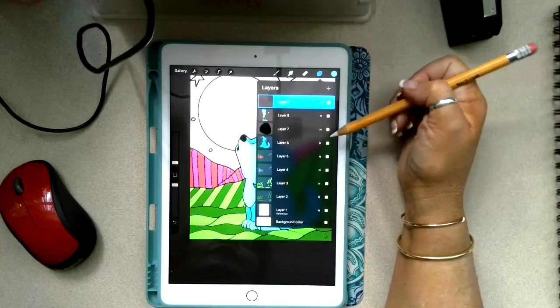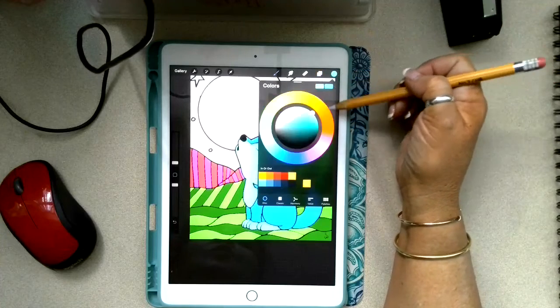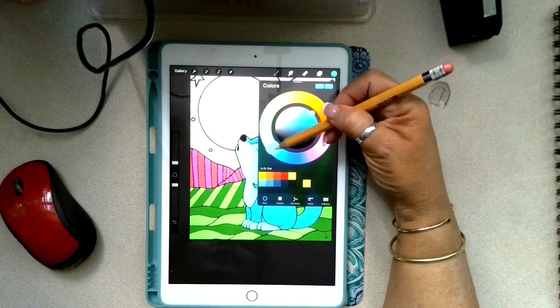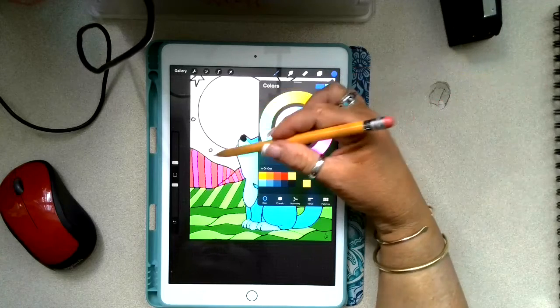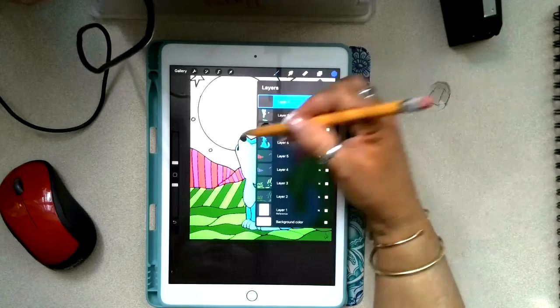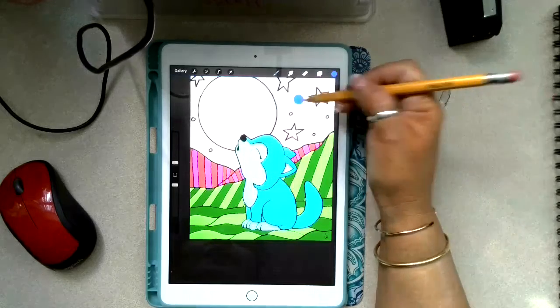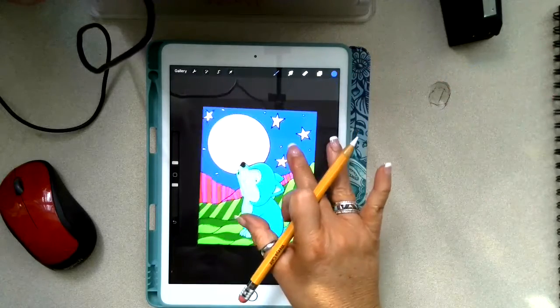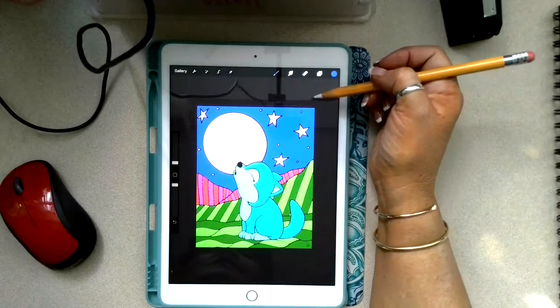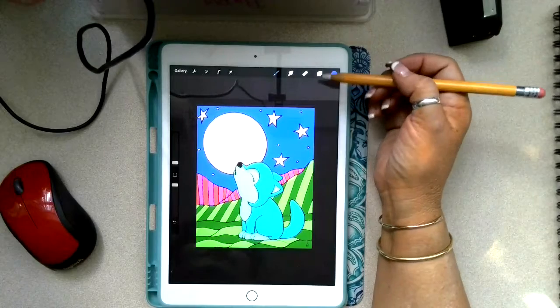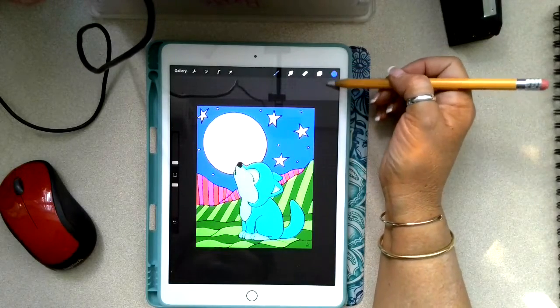So now I'm going to add another layer, and for this one, I'm going to do my sky. And for my sky, I want it to be a really pretty blue. There we go. Make sure I'm on that empty layer there and drag. Awesome. Okay, so I have a couple things left. I have the stars, and I have the big stars and the little stars and the moon.